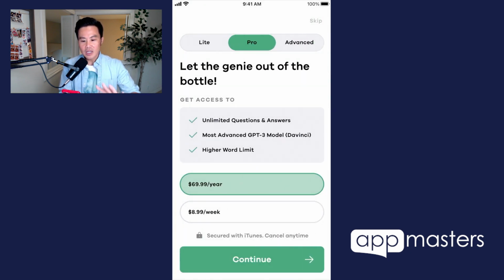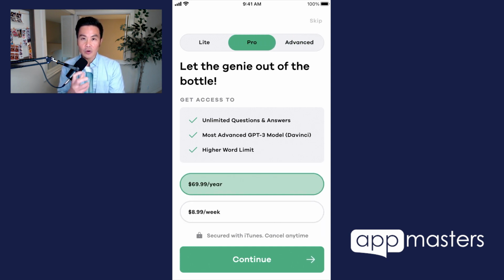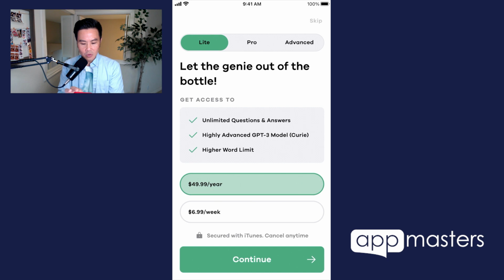Here's what I don't understand. I know with an app like this, they have some costs for usage too. So they have to do it like this, but this makes it a little bit more difficult for me, as an end user, to figure out which one I should pick, right? Unlimited questions, higher word count, but they don't even tell me what the word count is right here. So that's kind of annoying.